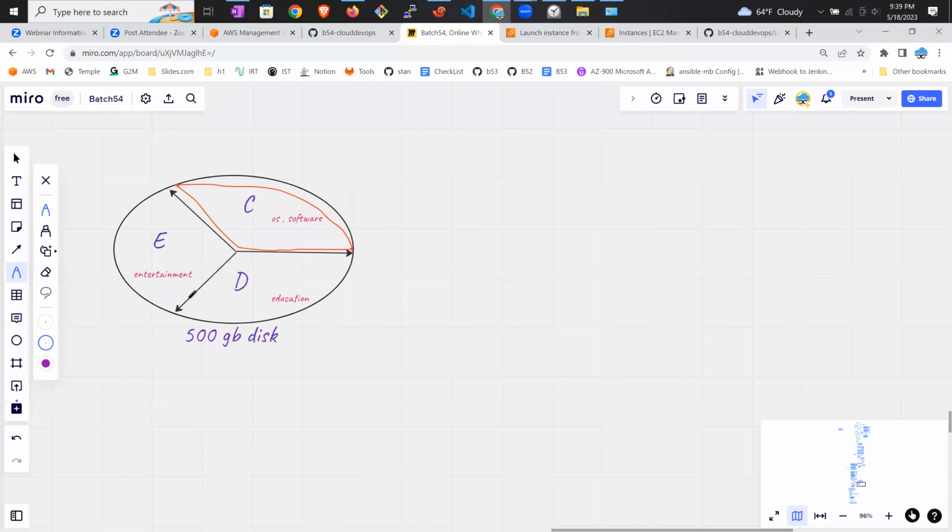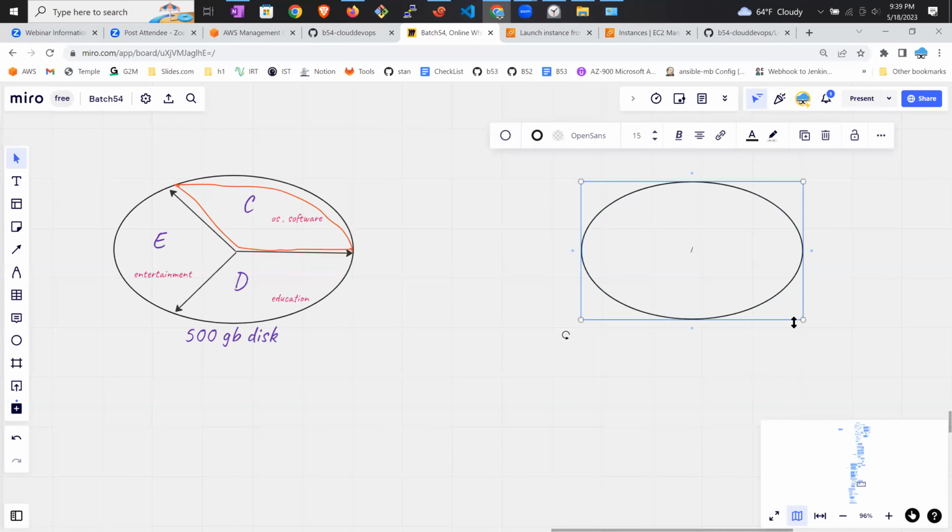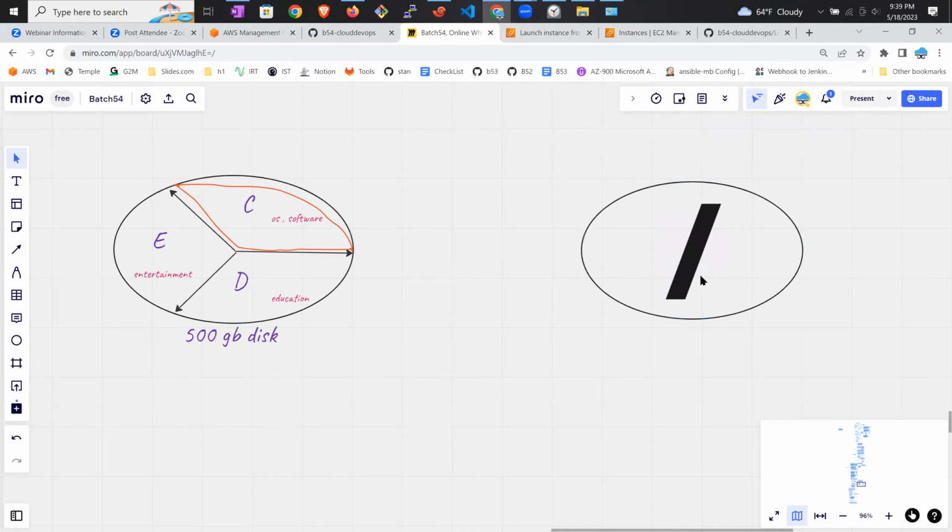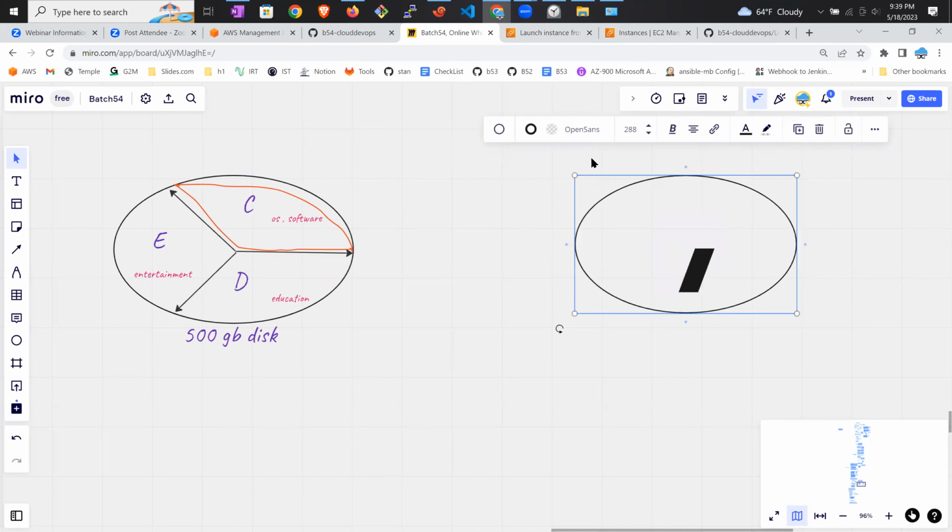But in Linux, there is no such concept. Okay, you can't work this way. In Windows, things work a different way. For example, this is a disk. That's all. Everything belongs to something called a slash. Slash is called a root. Whatever you create, everything will fall under this. It's called root.